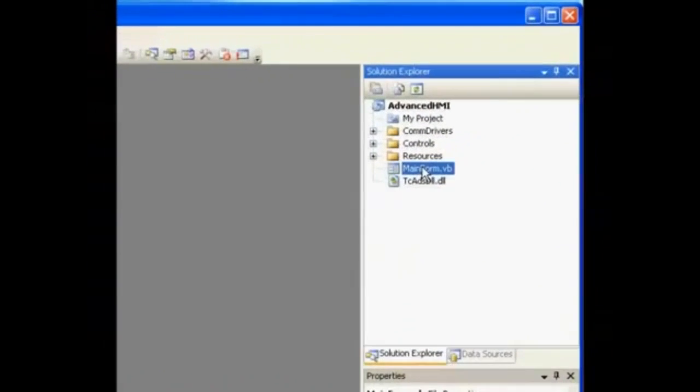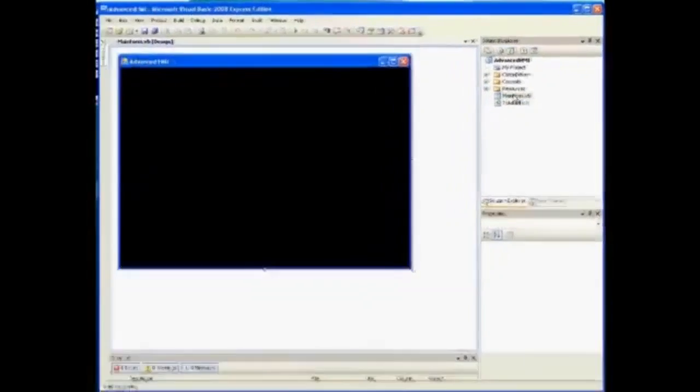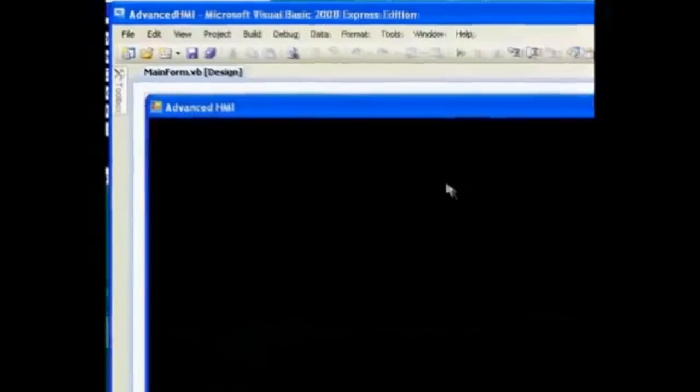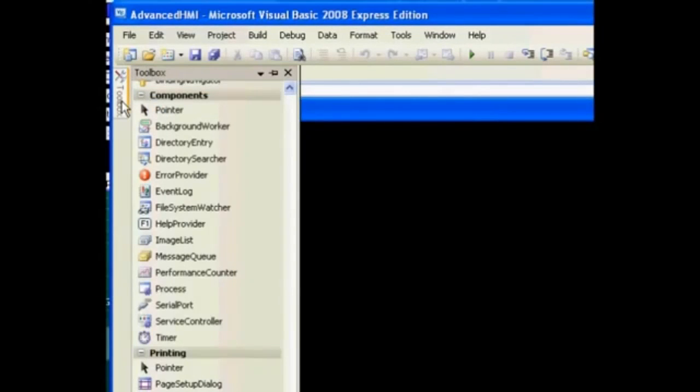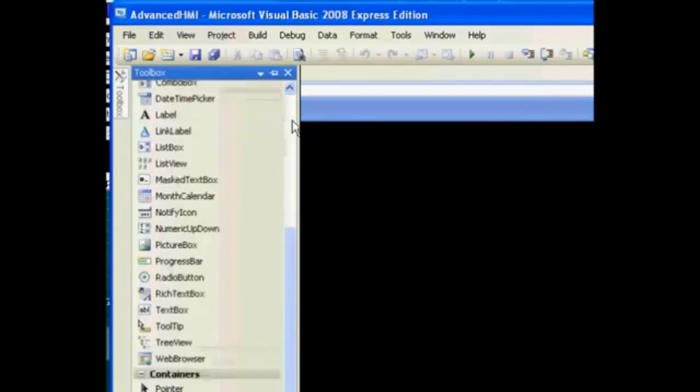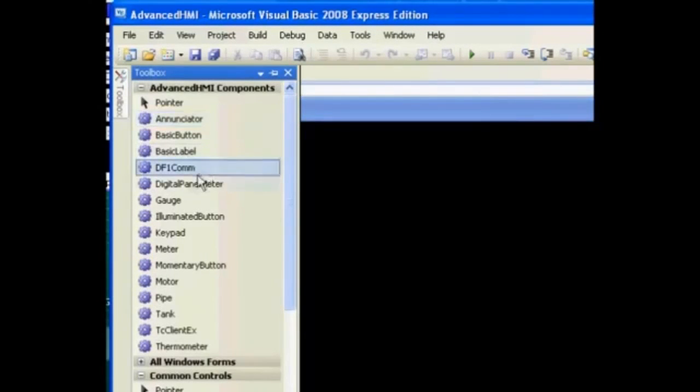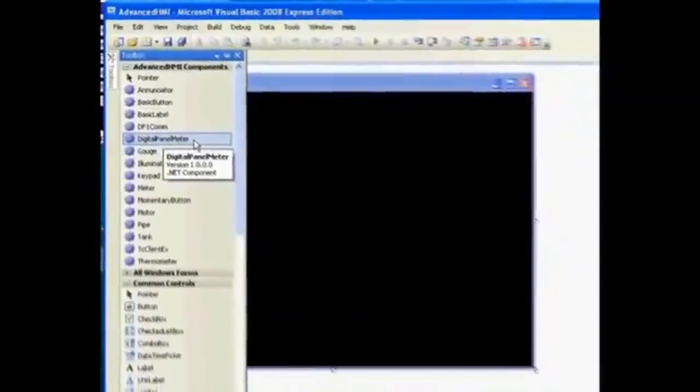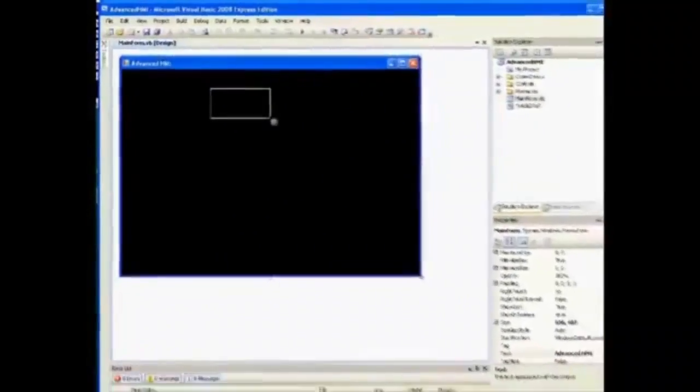We have to do this because it is a source code project. We have to build the source code. So now go over to Solution Explorer, double click main form to open our form. Now let's go over to the toolbox and scroll all the way to the top, and you will see here's all of our components. Grab a digital panel meter and drag and drop that to the form.